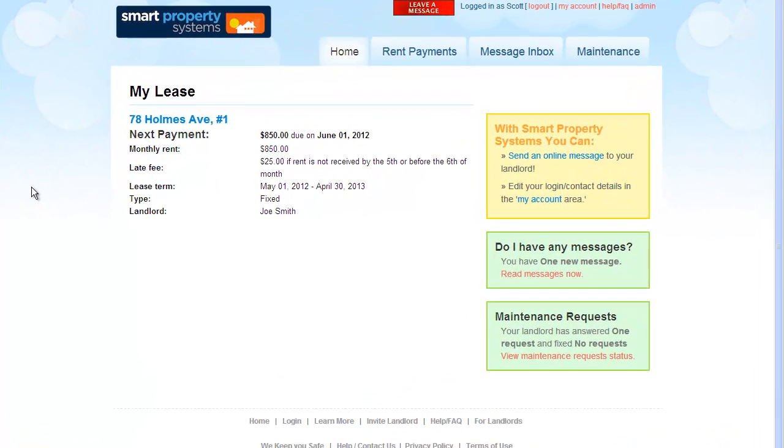Okay, so here we are in the tenant portal for the tenant that we just sent the messages and the maintenance request to, Scott. You'll notice from the tenant's home page, over on the right hand side, do I have any messages and any maintenance requests? And both of them say you have one new message and you have one new request. You can click here to view them. You can also go up to the message inbox and maintenance to view those items. So let's go ahead and go into read messages now.